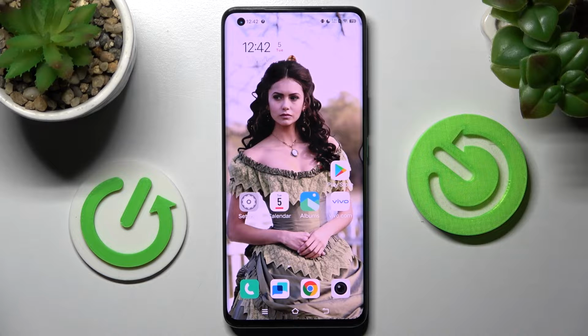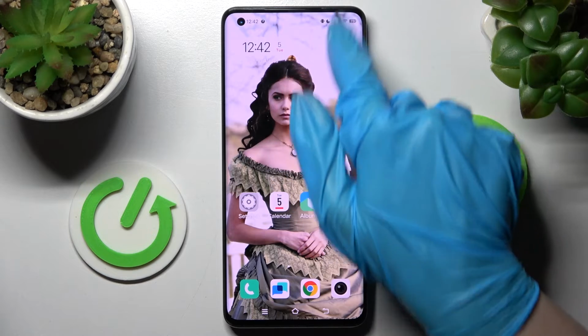In front of me is Vivo IQOO 5 Pro, and today I would like to show you how you can switch on or off automatic screen rotation on this device. First of all, you need to access Tab menu.